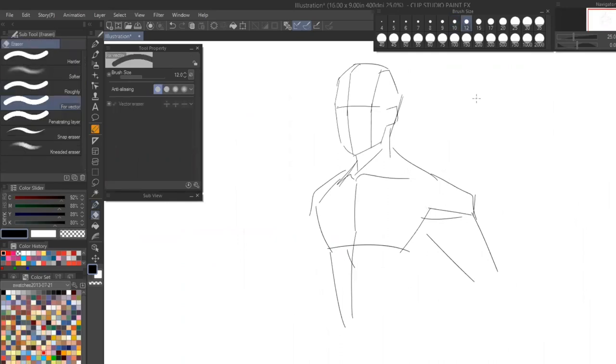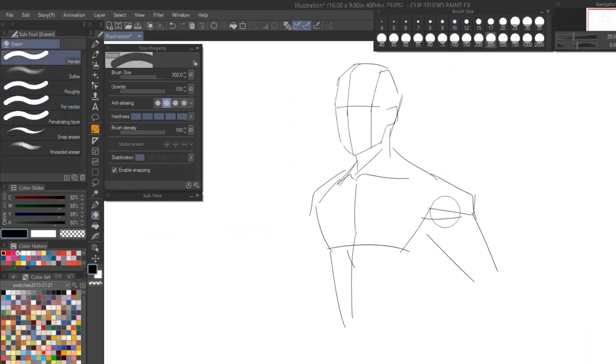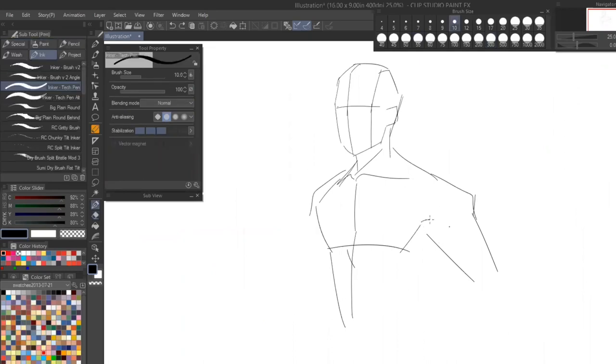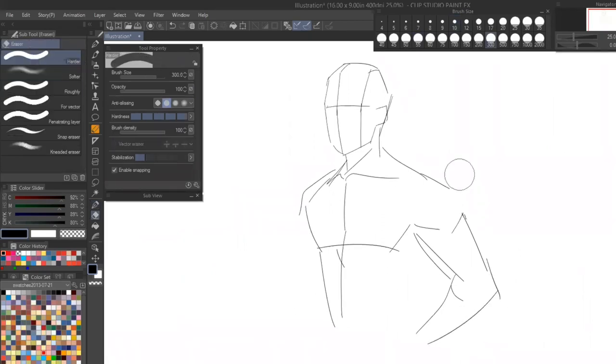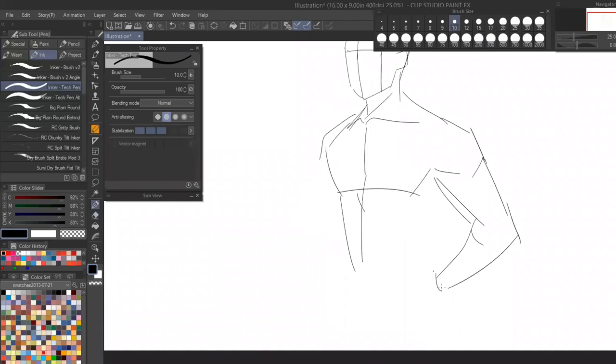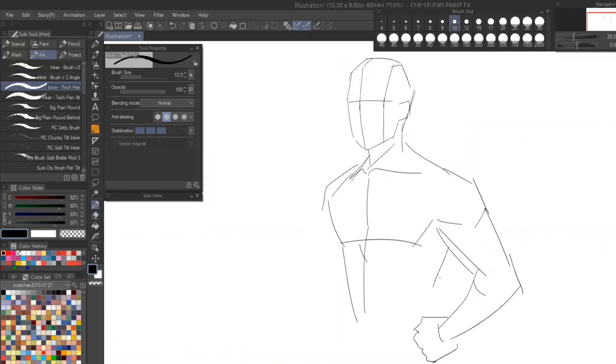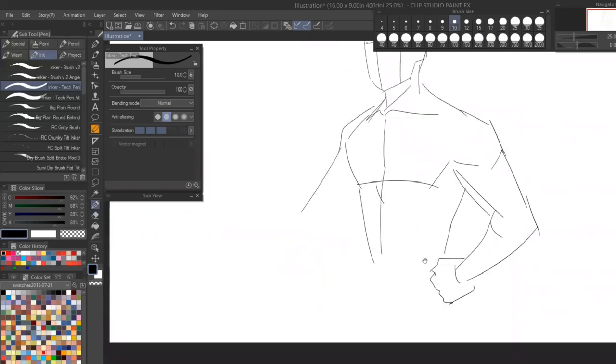I will say that on more complex brushes, if you have it up really high, it will tend to chug a bit if you have a complex brush with a lot of smoothing. But generally, the program runs pretty well. Right now, I'm just doing some general drawing that we're going to use to test out some stuff.